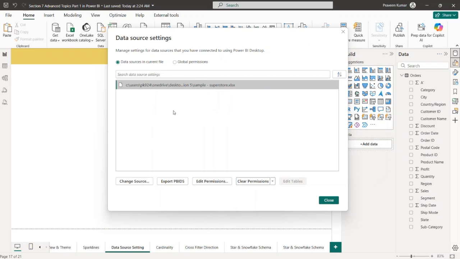So this is a very important option whenever you are copying your file and moving from one location to another location, or moving from one machine to another machine, then you need to change this source. Otherwise, you will get an error. So this is how you can change the data source setting.